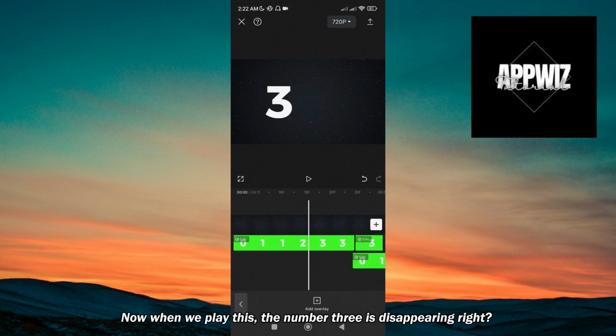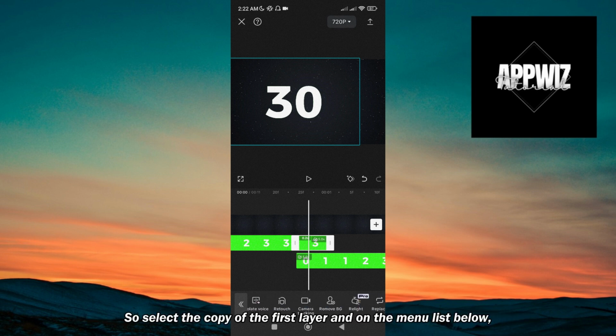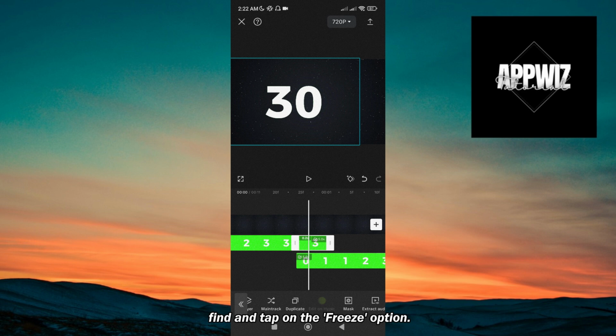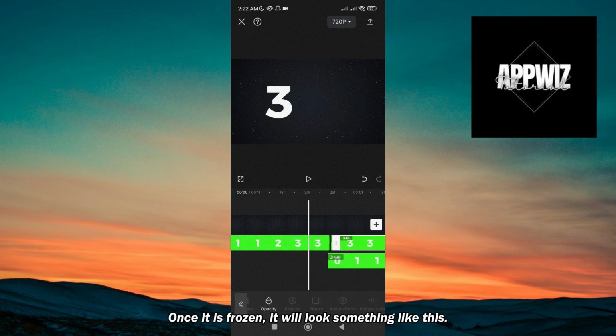Now, when we play this, the number 3 is disappearing, right? And we don't want that. What we need to do so it won't disappear is to freeze it. So select the copy of the first layer and on the menu list below, find and tap on the freeze option. Once it is frozen, it will look something like this.